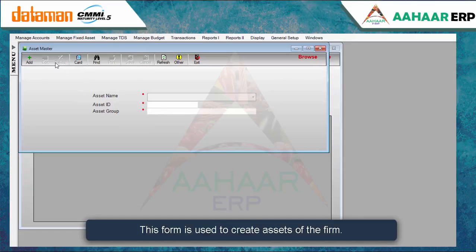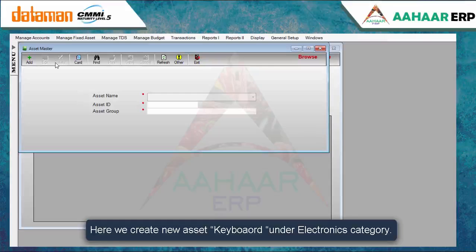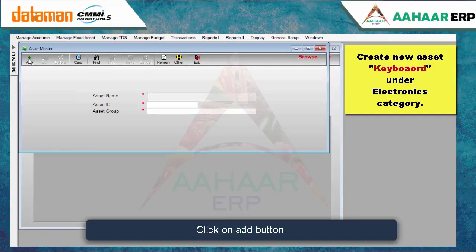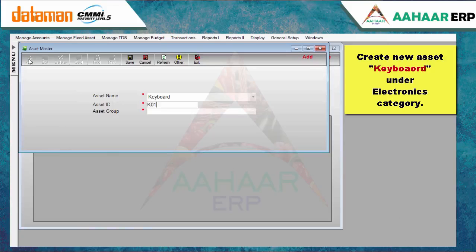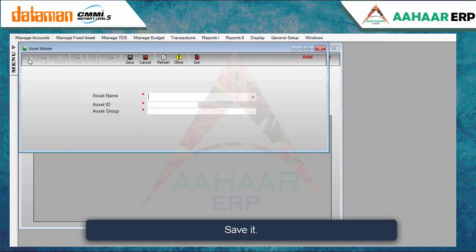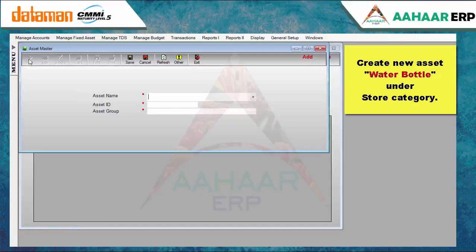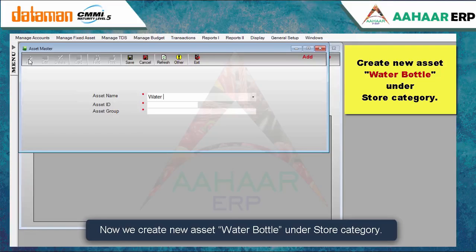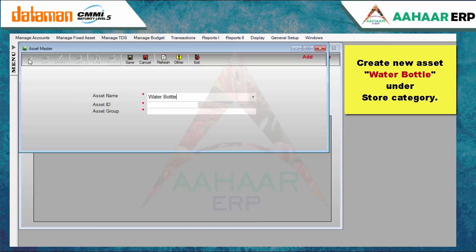Asset Master. This form is used to create assets of the firm. User needs to mention the group of asset, which is picked from Assets Group Master. This form is linked with Asset Group Master. Here we create new asset keyboard under Electronics category. Click on Add button. Enter asset's name. Assets ID. Select asset group that will comes from Asset Group Master. Save it. Now we create new asset water bottle under Store category.